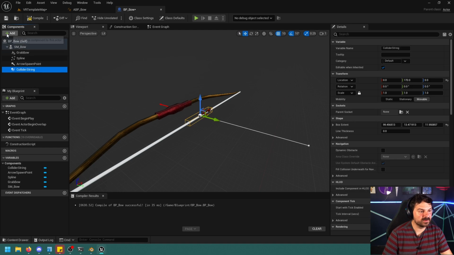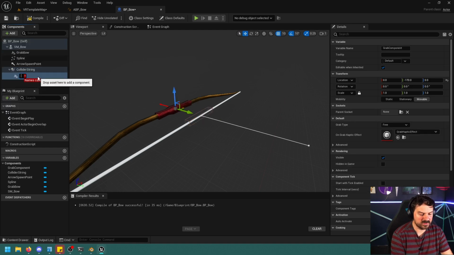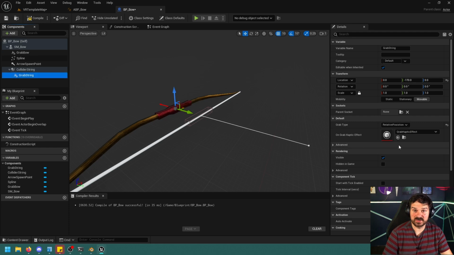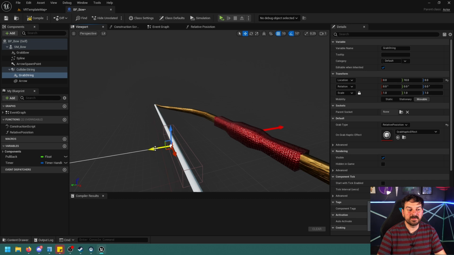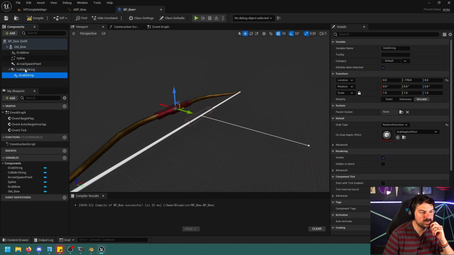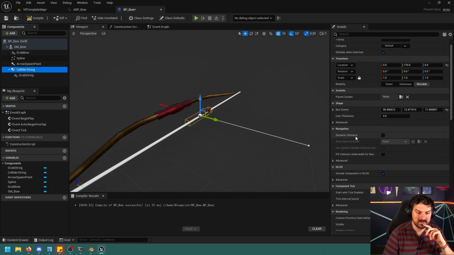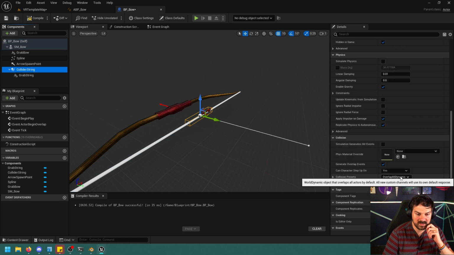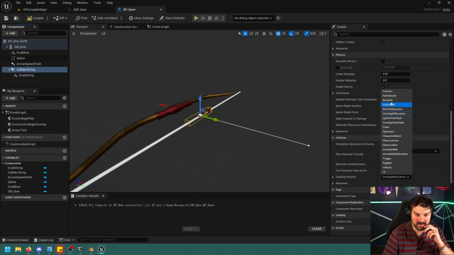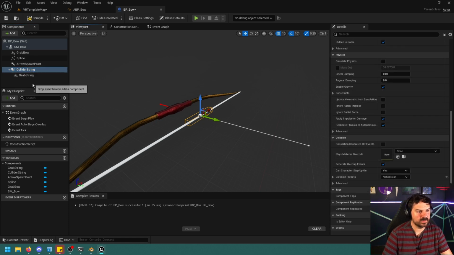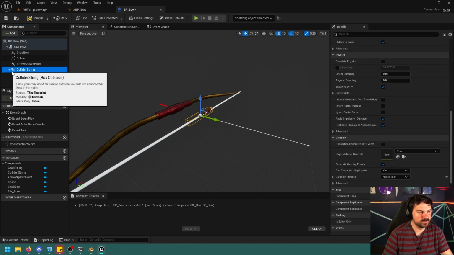And then under that collider string, we're going to add a grab component. We're going to call this grab string. We want that to be relative position, which is what we set up at the beginning of the tutorial. Okay, make sure the grab string is over top of the collider string. So just move its location back until it's at the 170 mark. We're then going to go back to our collider string, go down to its collision settings, and make sure that it has no collision.